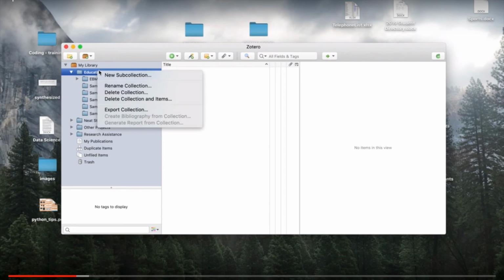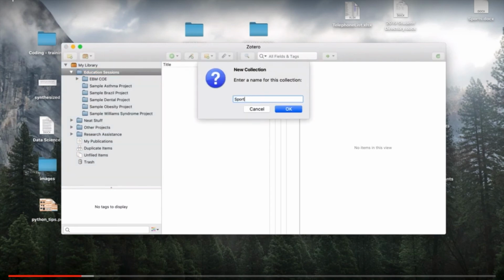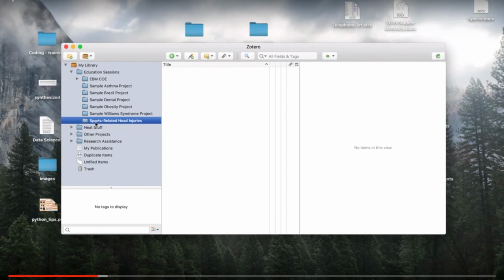To create a new collection, all you have to do is right-click anywhere in that left-hand pane, and you can click New Subcollection. Then you can name it something that's helpful for you. So let's say I'm writing a paper, continuing on this head injury topic, about sports-related head injuries. I'm going to name it something like that, sports-related head injuries, and then we'll click OK, and that creates a blank folder for me in my library.